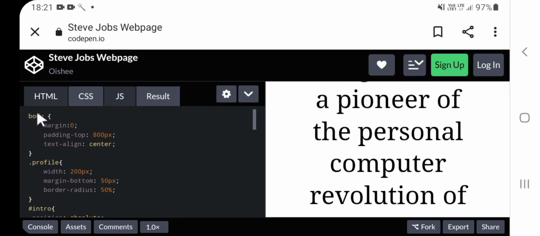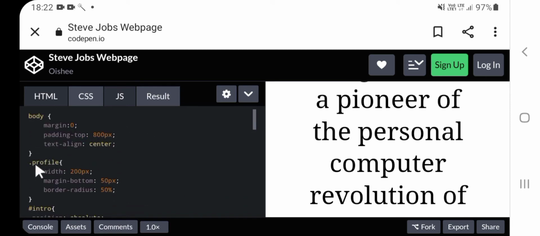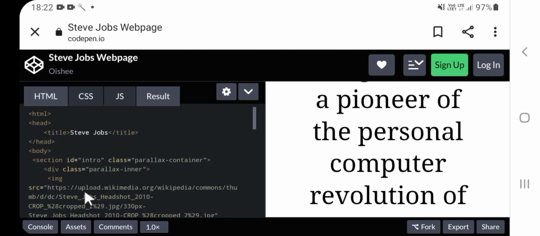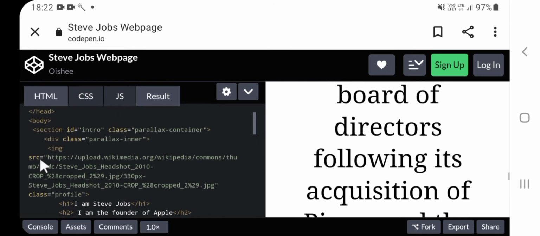So in the body part we have margin 0, padding top 800px, text align center. Before I start with the other part of the CSS coding, I would like to tell you that you have to follow these instructions and maintain this coding. Okay, so dot profile, width 200px, margin bottom 50px, border radius 50%. Now what is this dot profile? Let me show you. We had set the class of this image as profile.